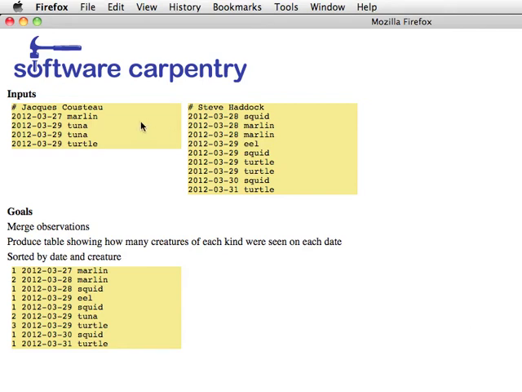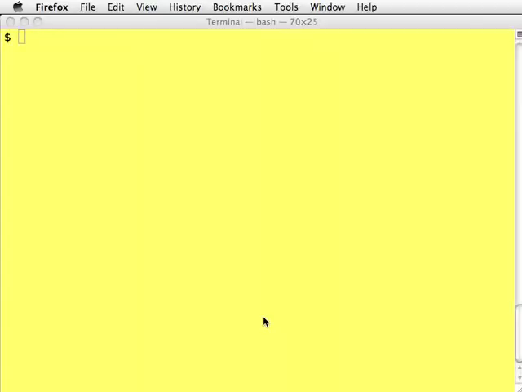Here's our problem. We have a bunch of files showing the date and species of some observations of marine creatures. On the left we've got Jacques Cousteau's, on the right we've got Steve Haddock's. What we want to do is merge all of these files together to produce a table like the one shown here. We sorted it by date and creature, and it shows us how many creatures of each kind we saw on each date. So let's put this away.